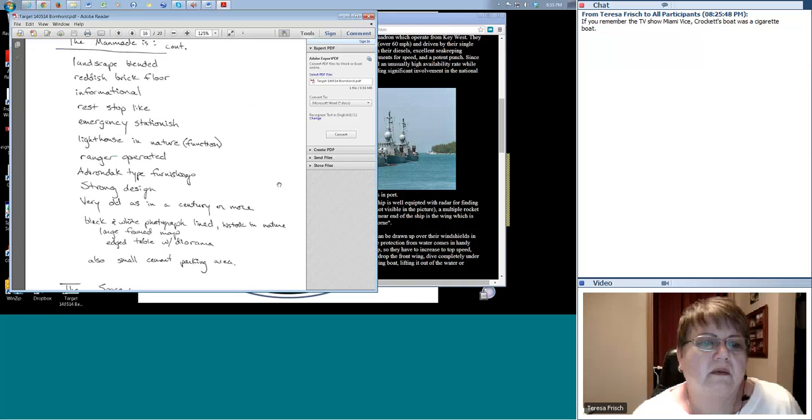Lighthouse in nature, function. Sort of, not that it has a light or that it warns sailors away from the shore. But in the attitude that it's manned, has to be manned 24 hours a day and is there for the protection, then yeah, I would say lighthouse in nature. That's one where a remote viewer should probably go back and say, how is it lighthouse in nature, and get more descriptors about it. Ranger operated, yep.